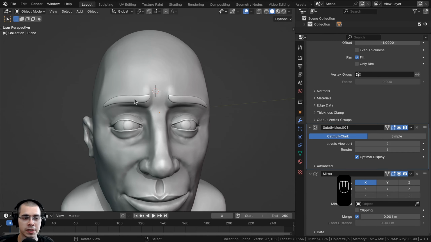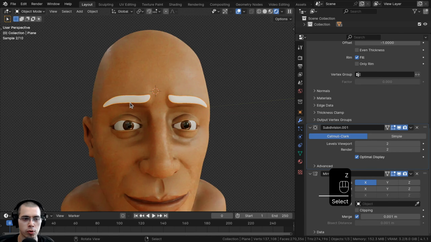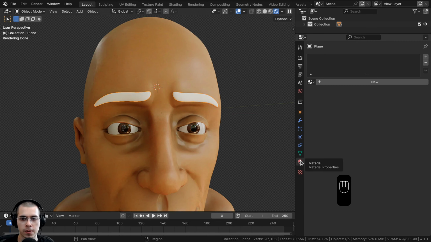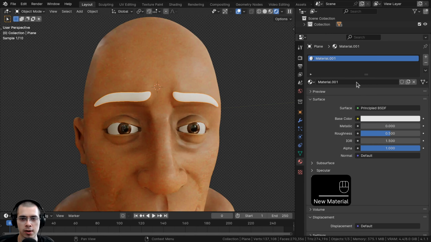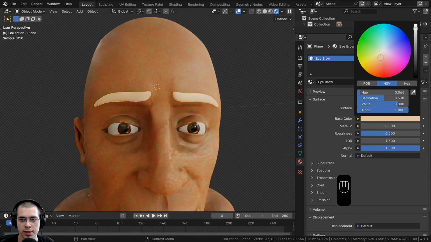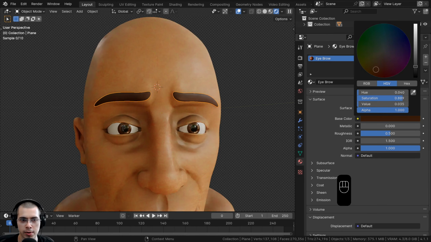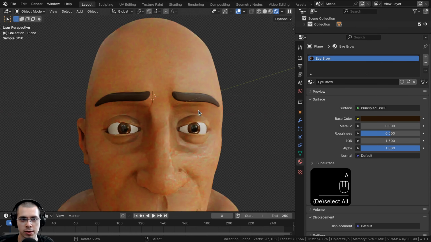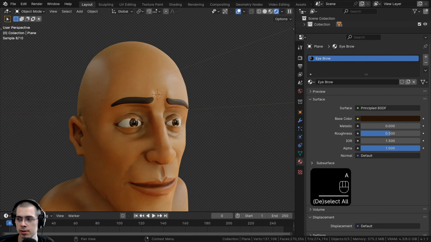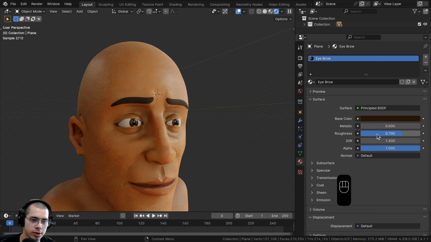So let's now create the material for the eyebrow. So I'll select the eyebrow and we can go into the rendered viewport mode, and we can click over here on the materials. Let's click on new to add a new material. You can just rename it to eyebrow. And this is a very simple material. We're just going to make it kind of like a brown color, maybe a similar brown color to his eyes, maybe a little bit darker though. So something like that. And I can maybe turn the roughness up to like a 0.7 so it's a bit more rough.